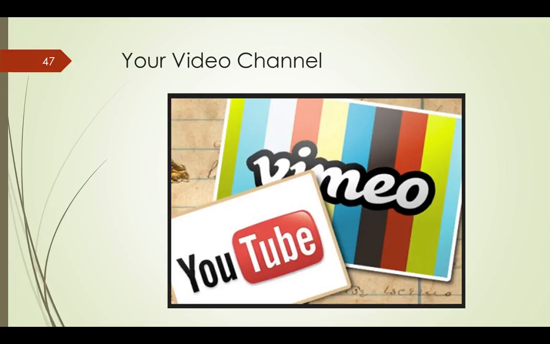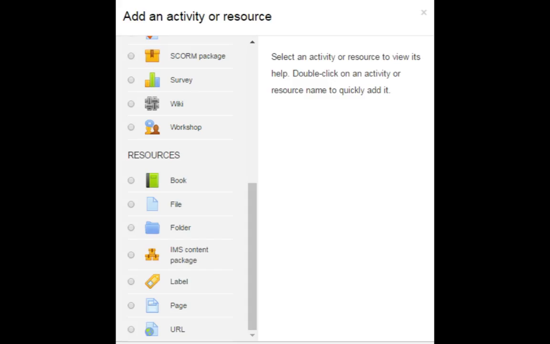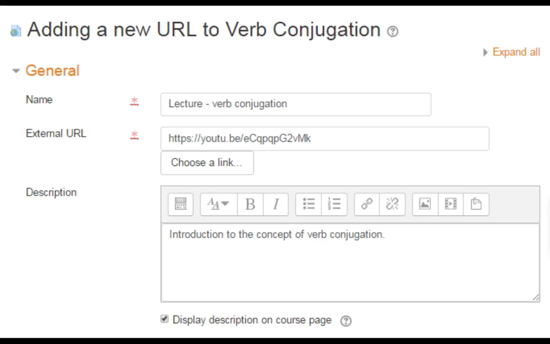Next, you get a YouTube or Vimeo channel. You may already have these, and upload the MP4 to your channel. Next, you want to link your MP4 to an activity or a resource. So you will add an activity or resource. Go to Resources, URL, and Add. Type in the lecture name, the link of the external URL of your YouTube video, and the description.